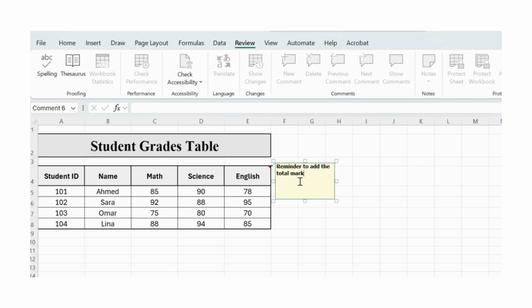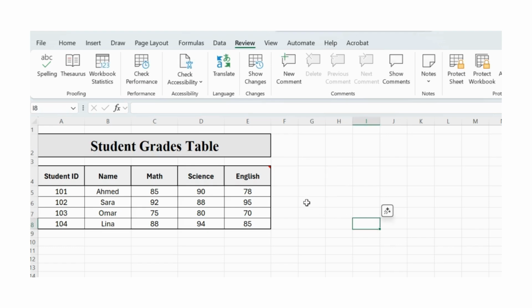If you need to edit the note, right-click the cell and choose Edit Note, and you can change the content, format the text, or even delete it entirely if it's no longer needed.